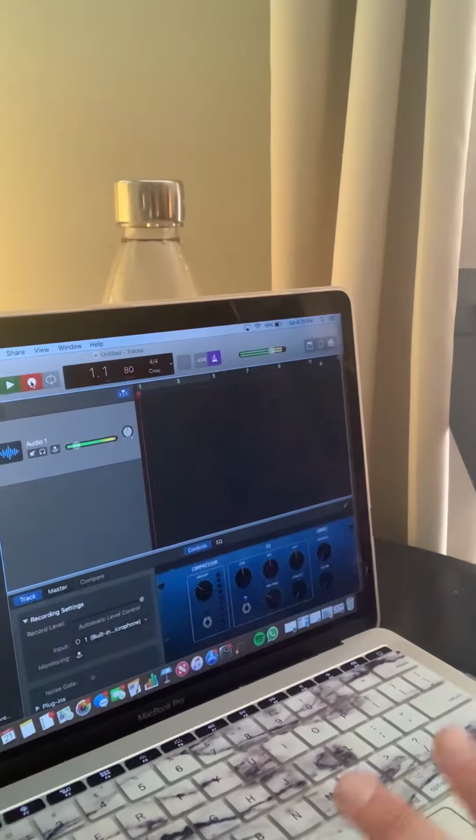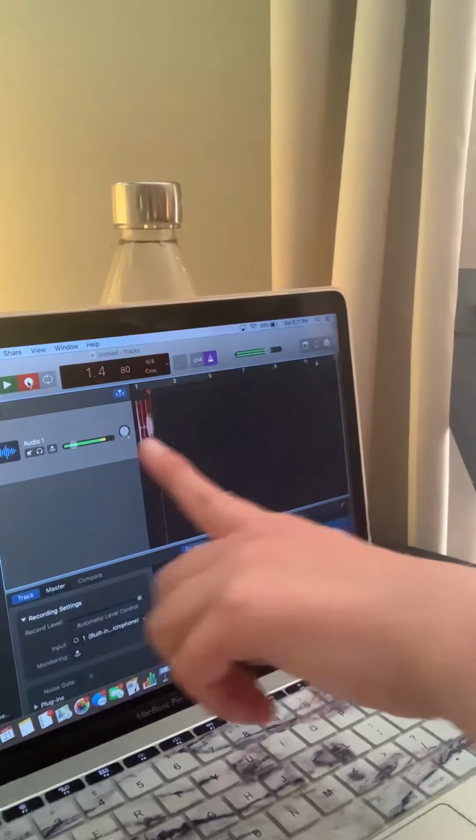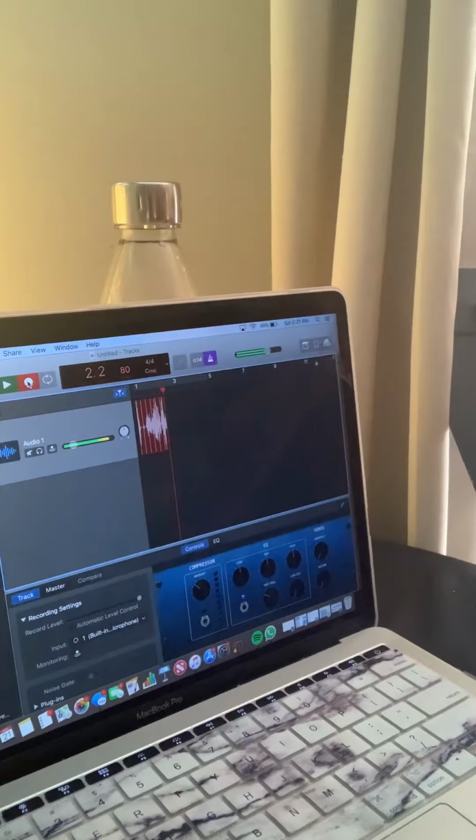So right now I'm hitting record. You see I'm getting a metronome. It's even showing red here, but let me try it. I'm going to play a little thing.